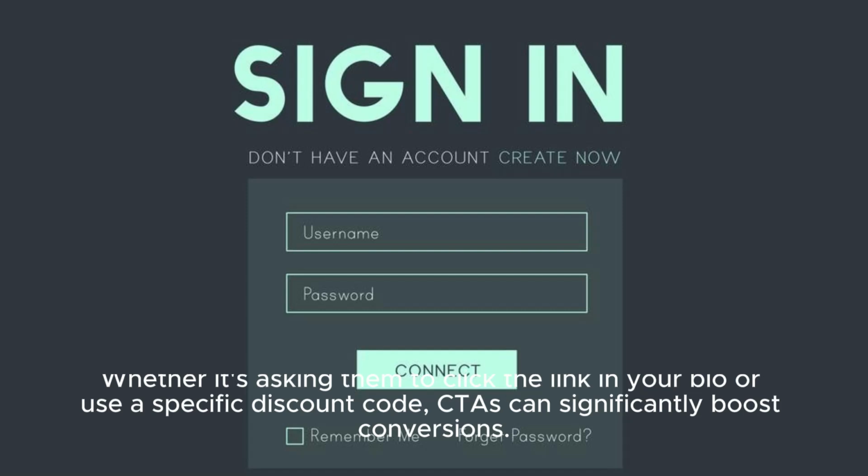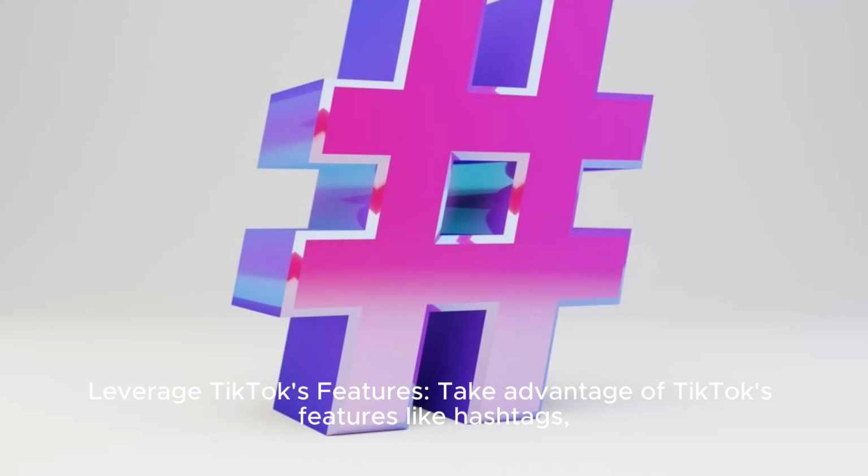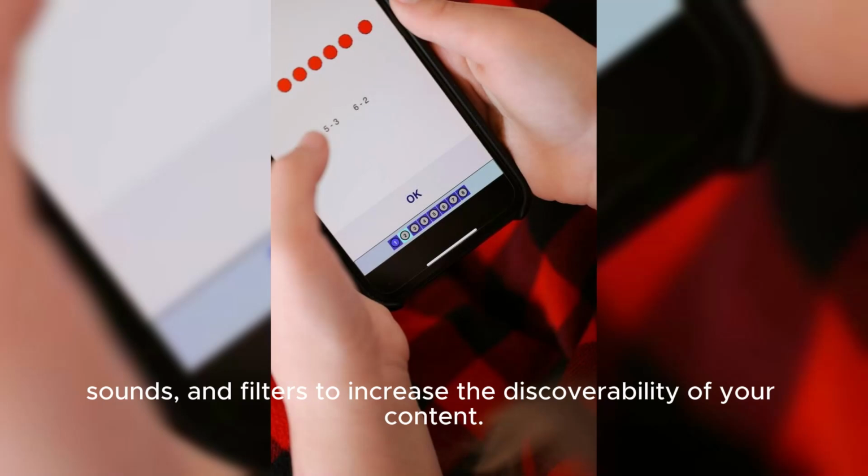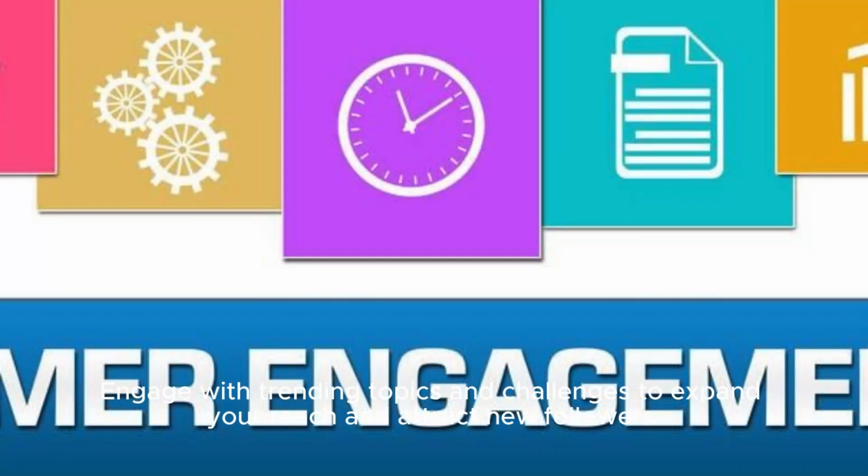boost conversions. Leverage TikTok's features. Take advantage of TikTok's features like hashtags, sounds, and filters to increase the discoverability of your content. Engage with trending topics and challenges to expand your reach and attract new followers.